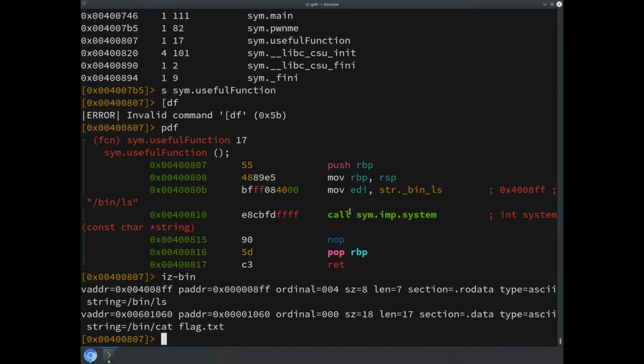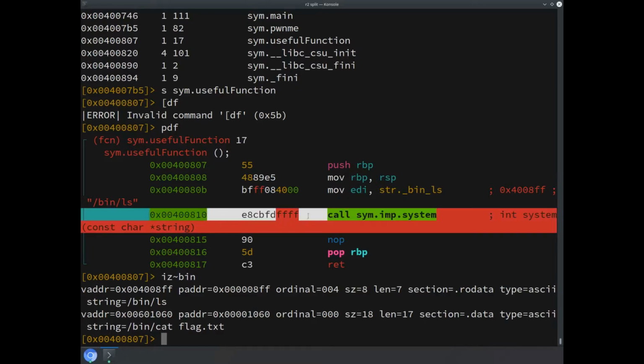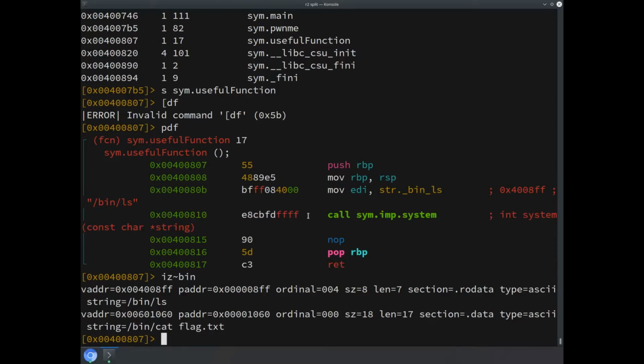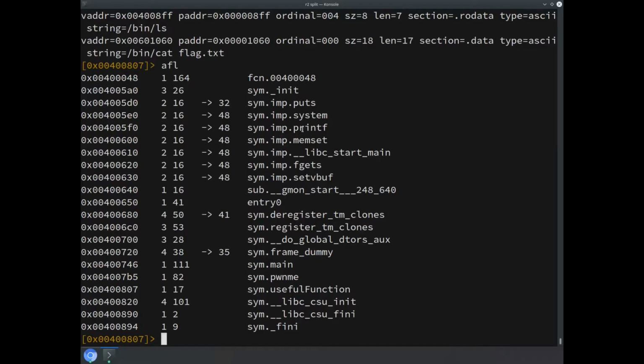Something else we might want to know is, well, we're going to want to call system at some point. So we can just go to this call. That would honestly work, but why not just figure out where sym.imp.system is, which is just the imported system function. So we're just going to look at our function list, and system is at 4005E0.